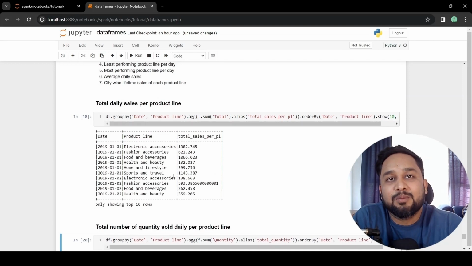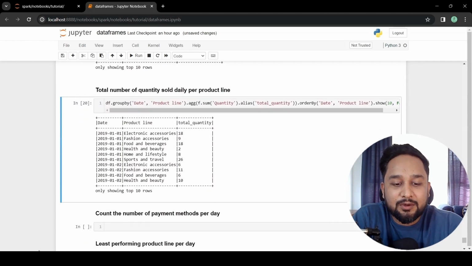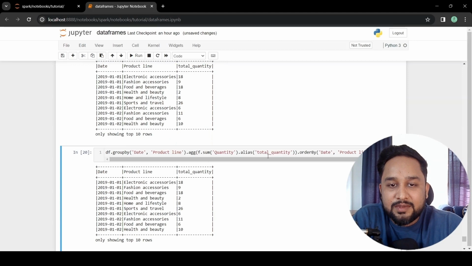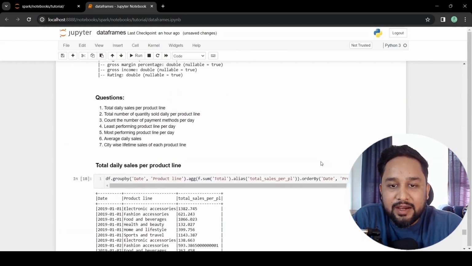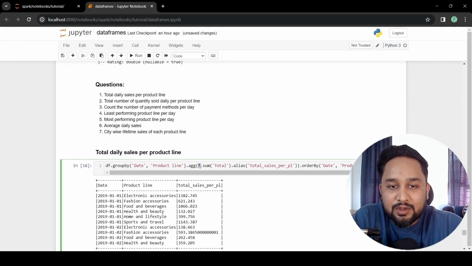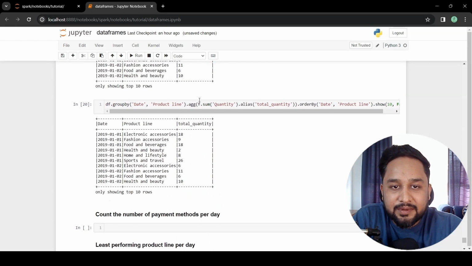Instead of that, we can club both of them together. In the same aggregation, I can use multiple columns as well. Here we already have the f.quantity column. I'll just add the total column as well, so let me add it over here.